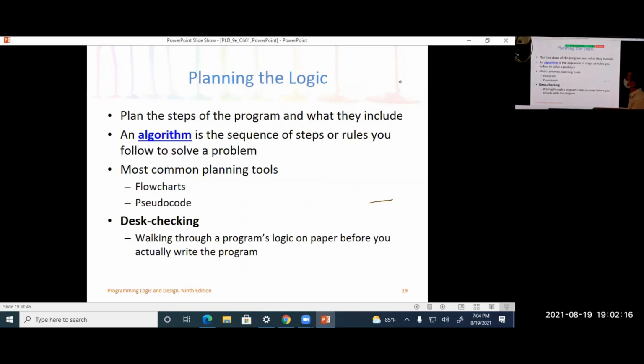Okay, planning. Planning is a plan, the steps of a program, and what they include. And in the program, you can use the algorithm. It's a sequence of steps or rules you follow to solve a problem. That's the algorithm. So I think you should watch the video here. What is the algorithm?